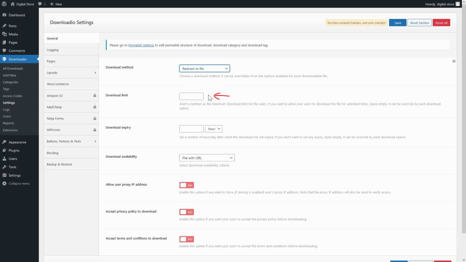Using the download limit option, you can specify how many times a user can download the files that are included in the item he or she purchased or has access to. Here you can set an expiry time in hours or days, after which the download link will expire and can no longer be accessed.